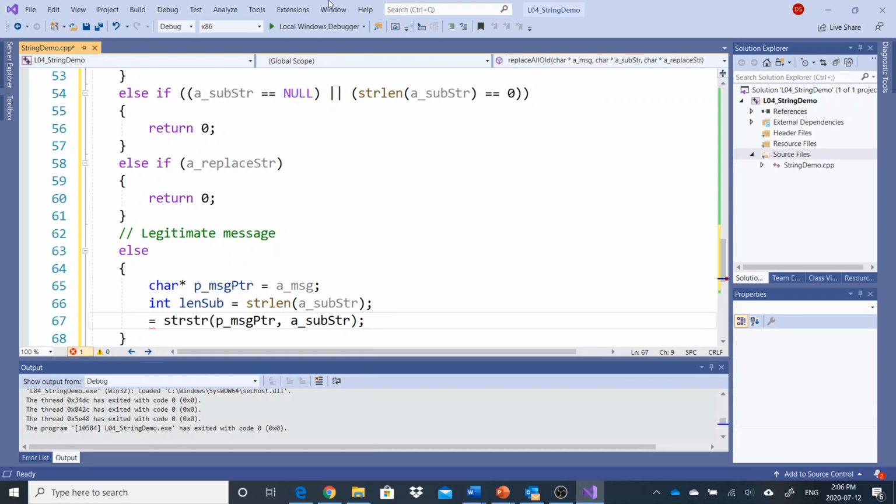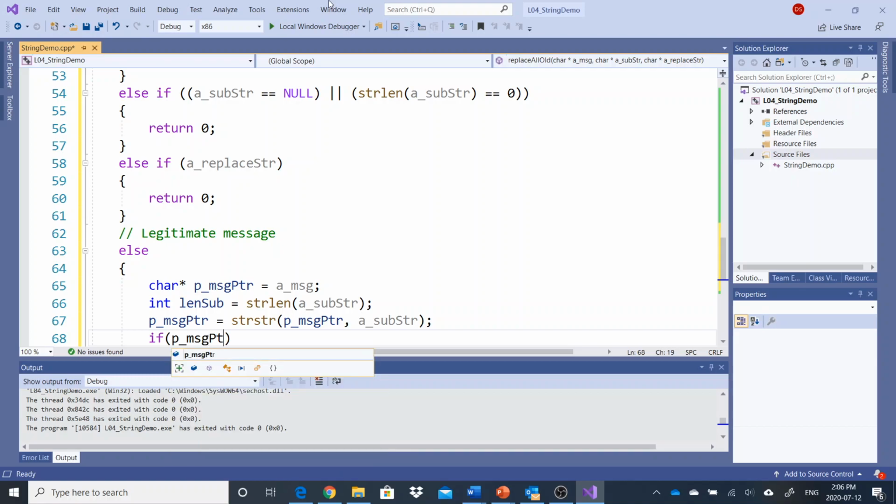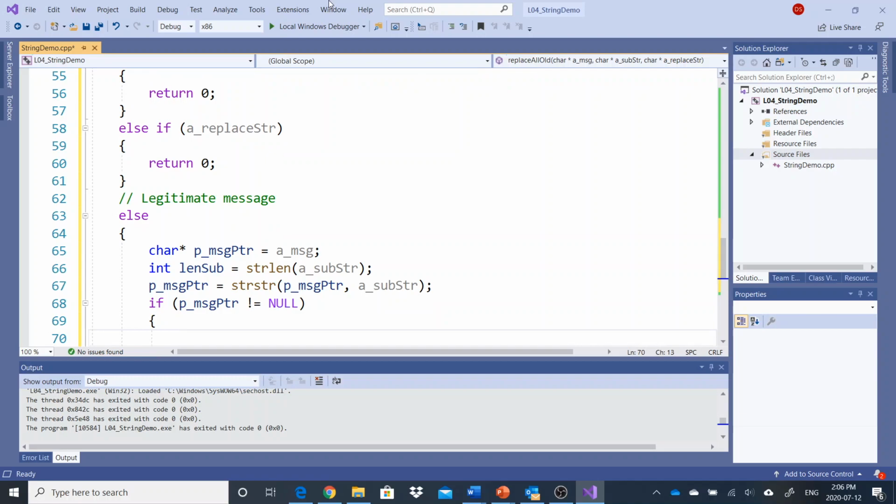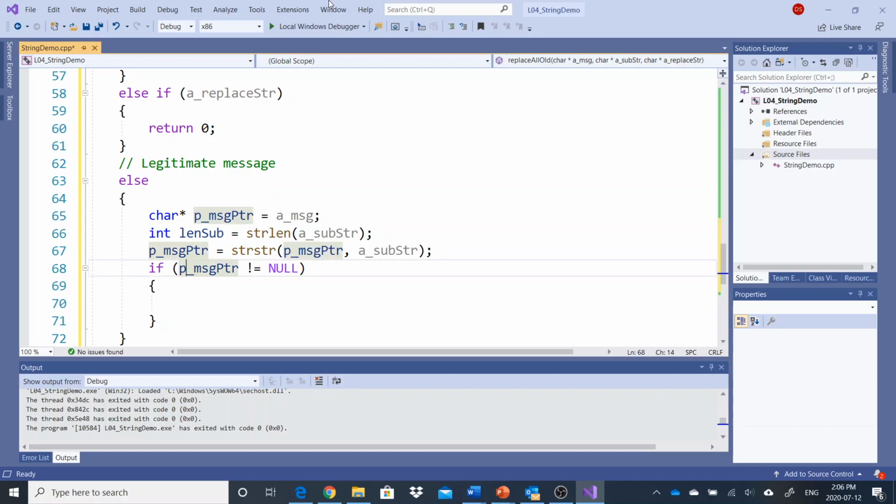And so I'm going to have p message pointer. I'm going to update what that thing looks like. If p message pointer is not equal to null. Remember, I could just put the p message pointer instead of saying not equal to null. It's like, is there a pointer there or is it null? So I can get rid of all of this and just say if pointer. If the pointer is not null, essentially saying is the pointer not null?